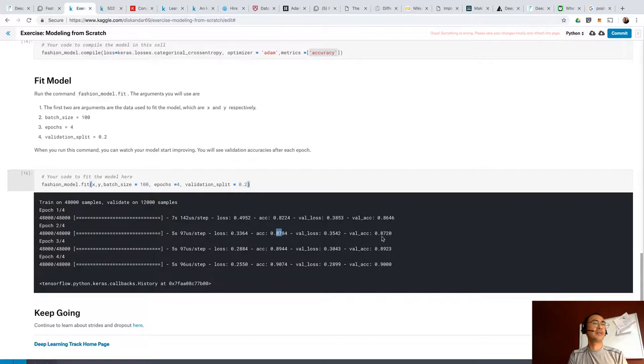And then the validation also is getting better too. Until the third epoch, 89 almost, and it's getting better. So this is good actually, because the training and the validation are kind of the same. I think that's a good sign, right? And the loss is decreasing too as the number of epochs grows. And the loss in the training is also decreasing.